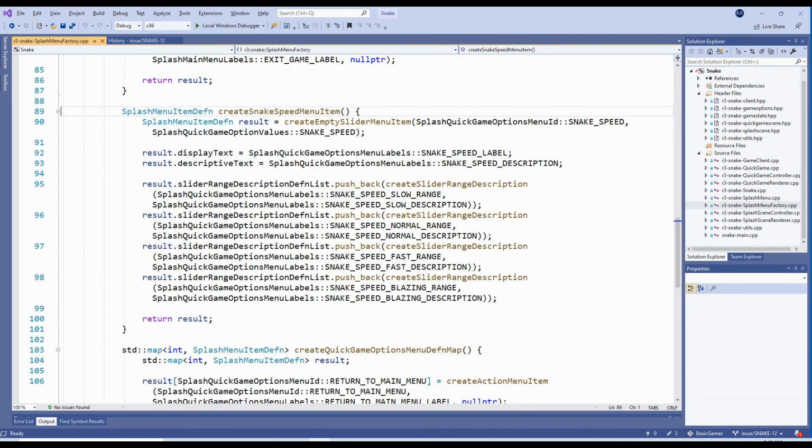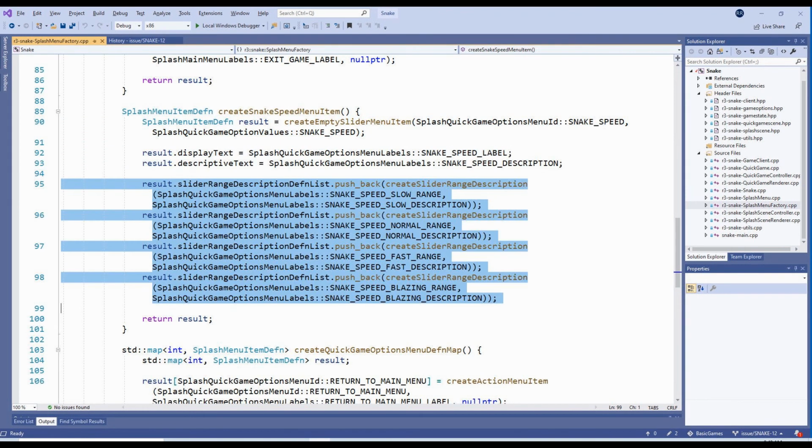The Create Snake Speed Menu Item function is used to build the Snake Speed slider. It starts out by creating an empty slider, then sets the label and descriptive text. Then it adds 4 descriptive ranges for slow, normal, fast, and blazing speeds.